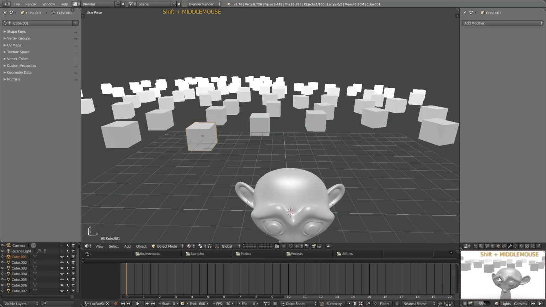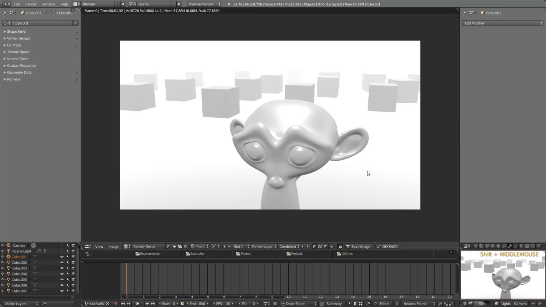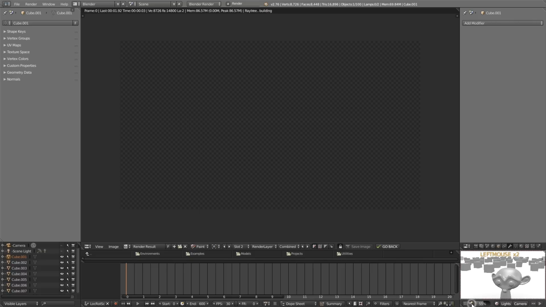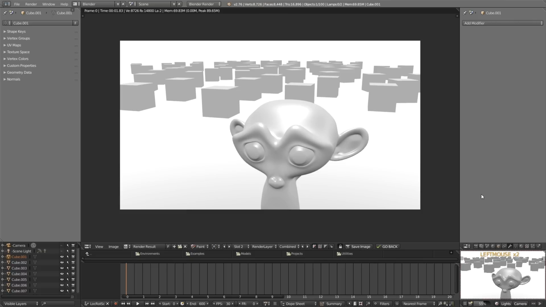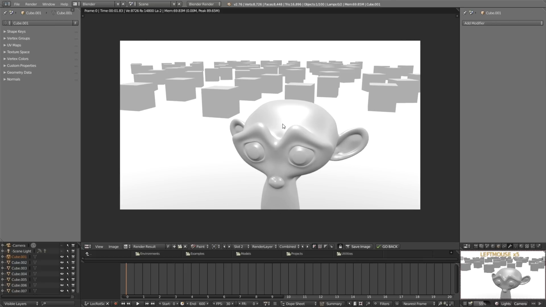If we were to then press my render button, we can immediately see the effects of this mist. Under lights here, if I press use mist to uncheck it and press render, here's without the mist. And then if we click back on slot 1, there's with the mist. So that is Blender Render.